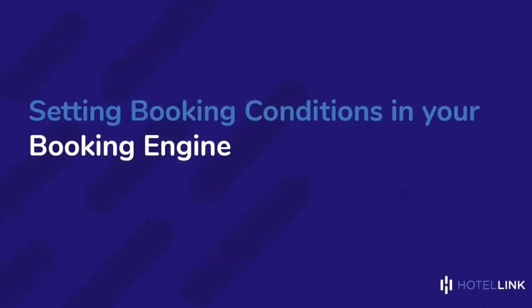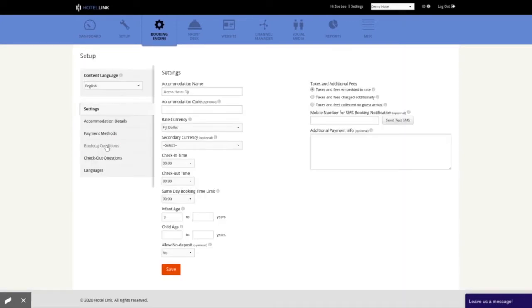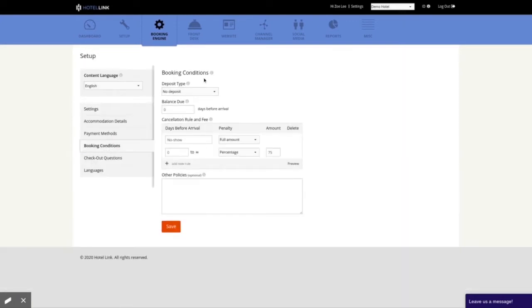Setting booking conditions in your booking engine. Go to Booking Engine Solution, click Setup, and then Booking Conditions. This page will allow you to define your booking conditions.